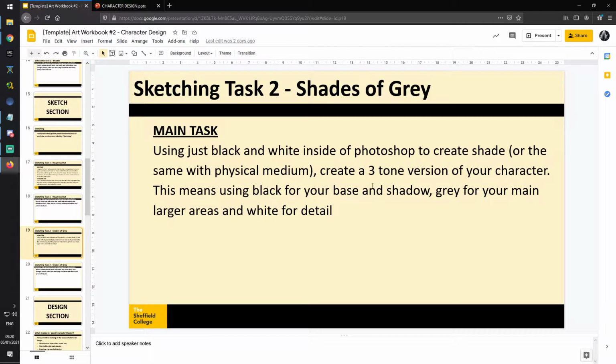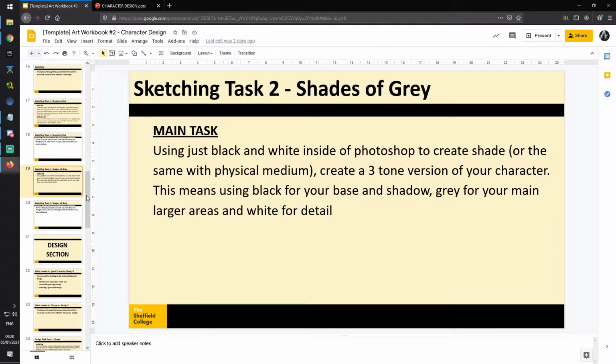And then there's a second one, where instead of using black and white, you create a 3-tone version of your character, which means using black as your base with shadow, grey for your main large areas, and white for detail, which again is in the video.